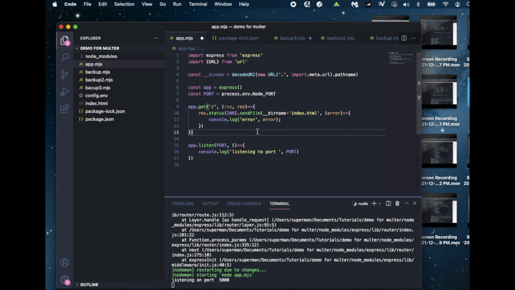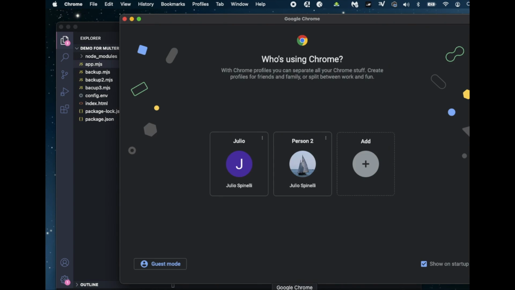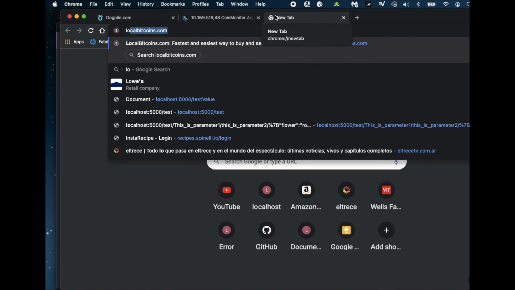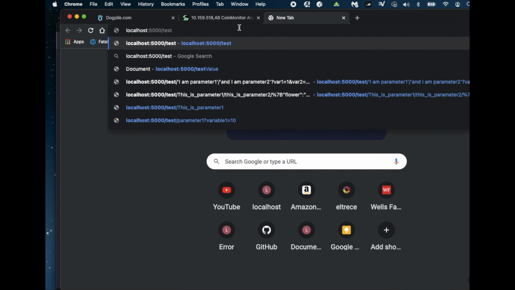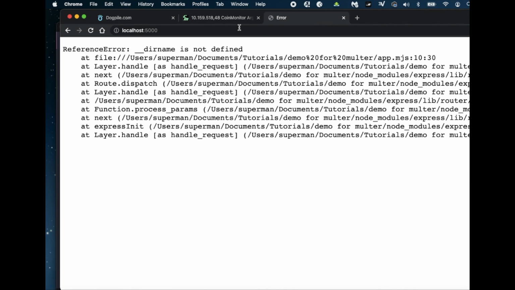Okay, so now we save this, it recompiles, executes, and we open the browser. Once we open a browser, we go to localhost 5000, the root, and we get a beautiful error: __dirname is not defined.